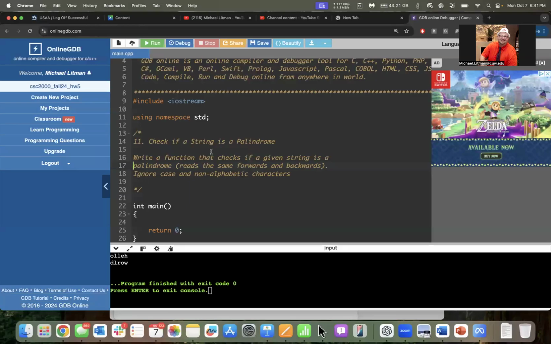Okay, now the next one is checking to see if a string is a palindrome. So write a function that checks if a given string is a palindrome, reads the same forwards and backwards. It does say ignore case and non-alphabetic characters. I guess I don't know what non-alphabetic characters necessarily means because they should match, but it's basically saying only compare the characters themselves.